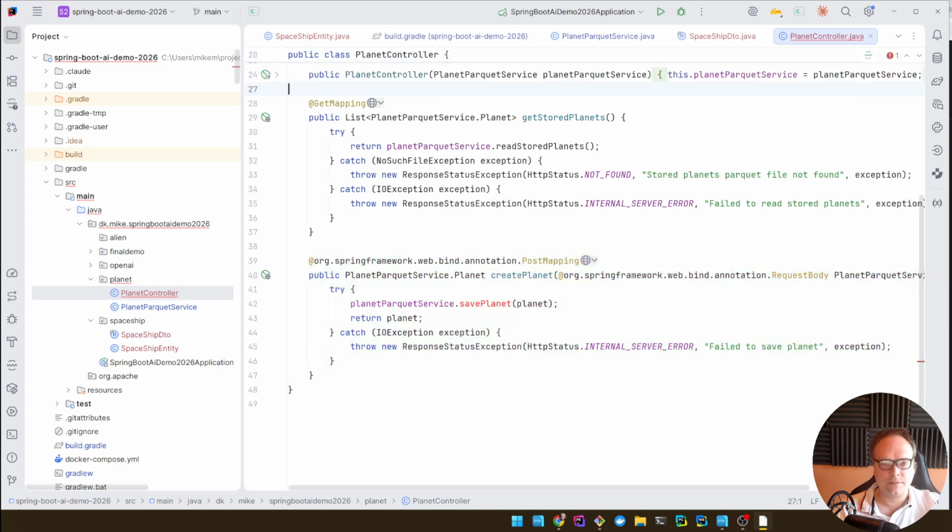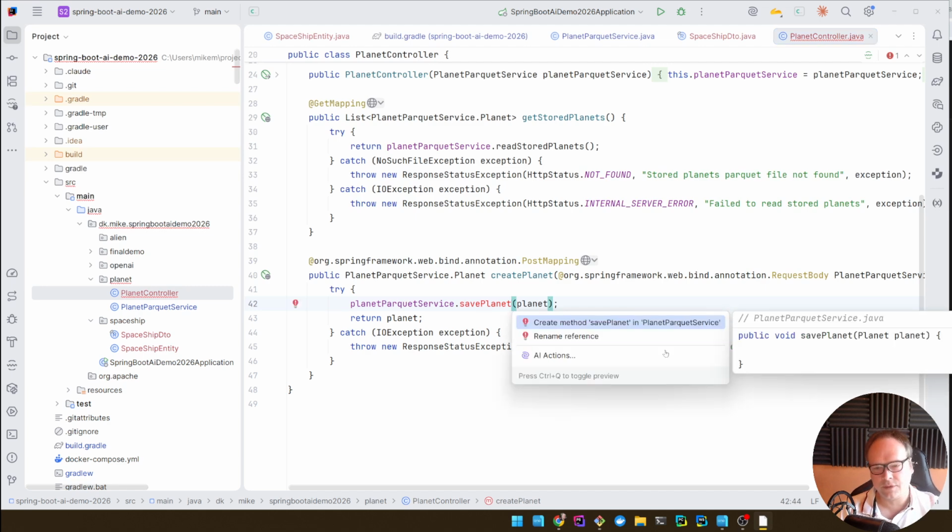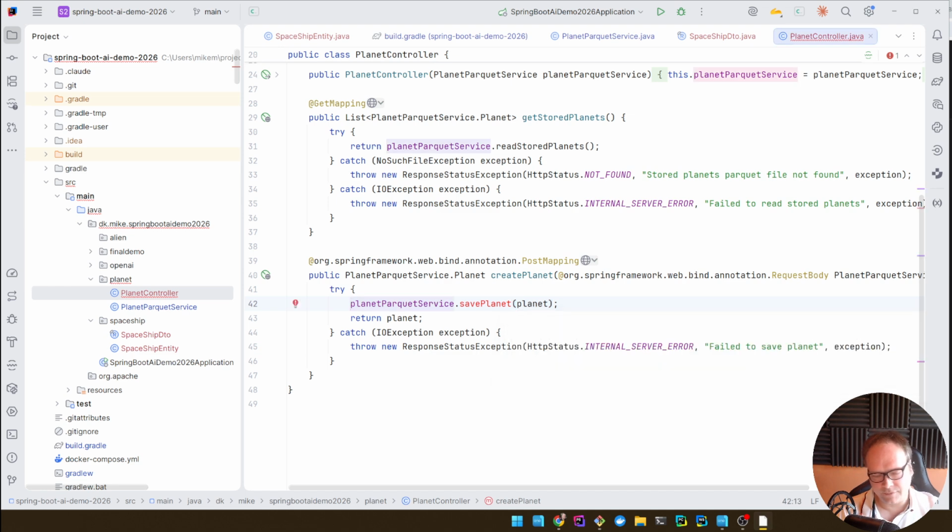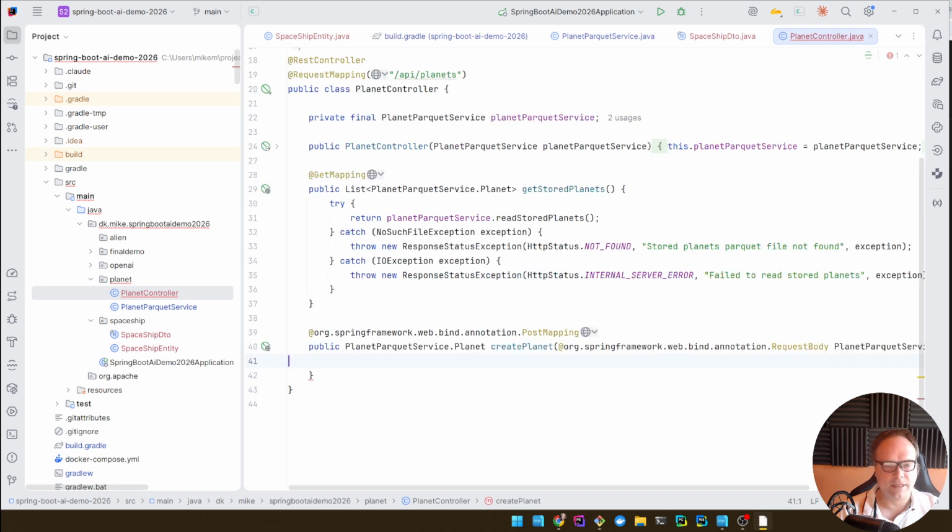Yes, accept all. Alt Enter. Right now, this action is not available. Of course, I could also create the save planet method if I want to. It has something to do with a Parquet file, which is a really large file. I don't want to do that right now. It was another demo that I was working on, so I'm just going to delete this part anyway.